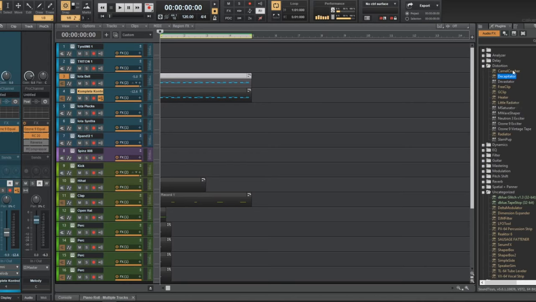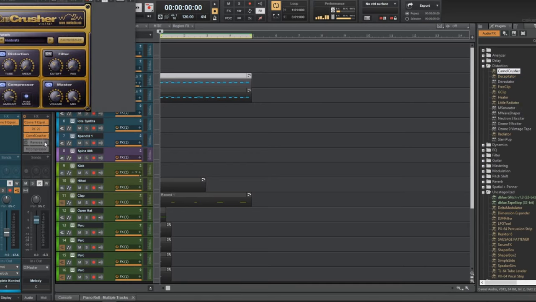I'm also gonna put some distortion on my melody, because that can sound cool sometimes. Audacity is way too basic for me. I really don't like Audacity.